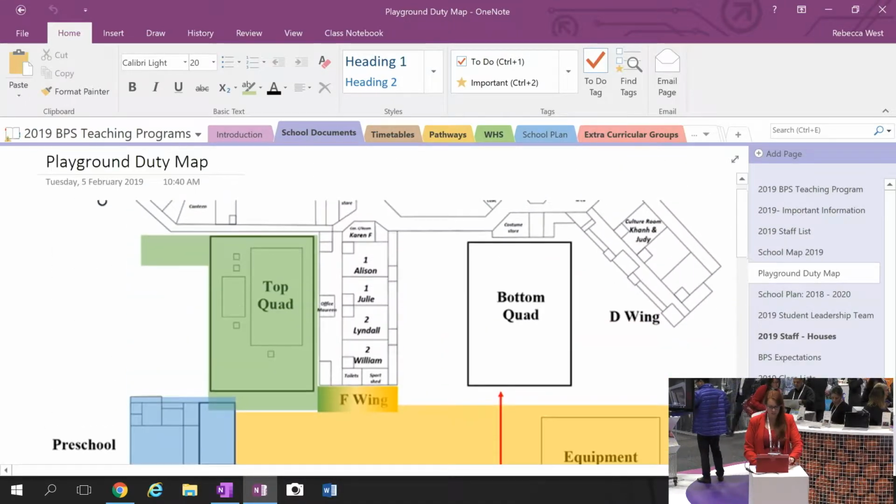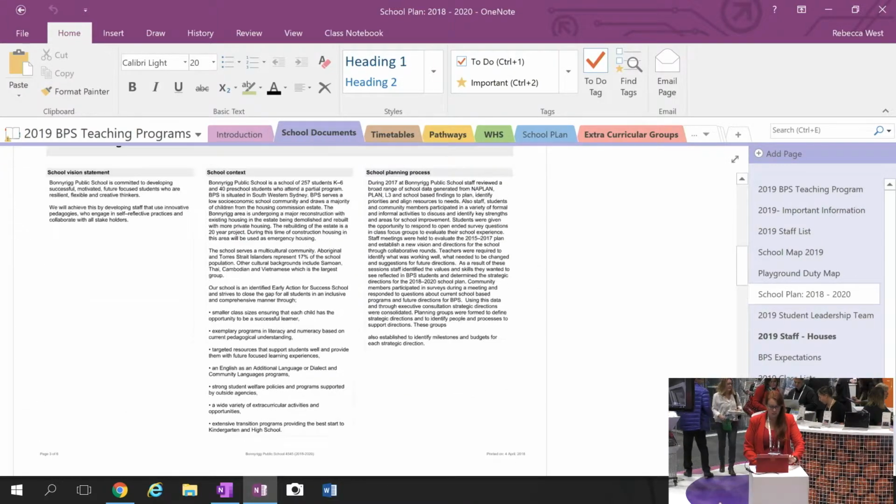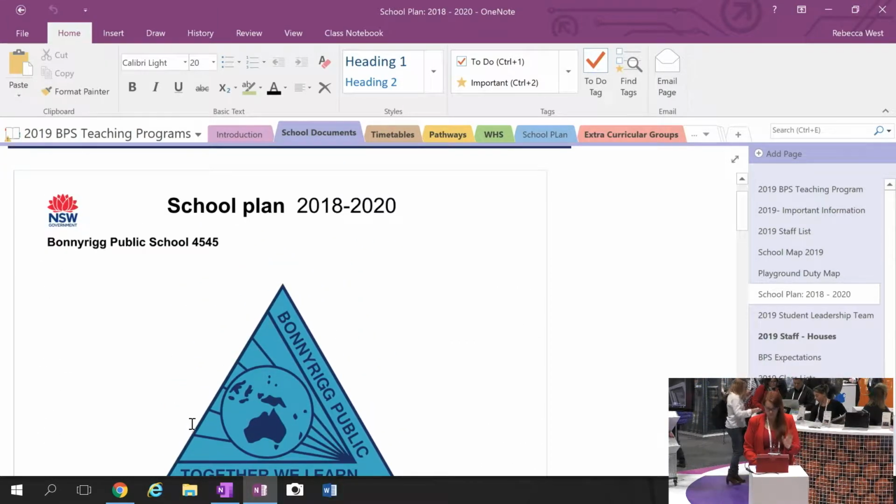Playground duty information. So there's our playground duty map. We insert the school plan for everyone to see, because there's always that teacher that goes, I need to know what's in the school plan. There it is, you don't need to worry about it. I won't show you this one, but you can see there I've got the student leadership team, the houses that everyone's in. I'm always that teacher that forgets which colour house I'm in because I'm usually on exec duty, so I have to go to this and figure out what colour to wear when it comes to the athletics carnival.